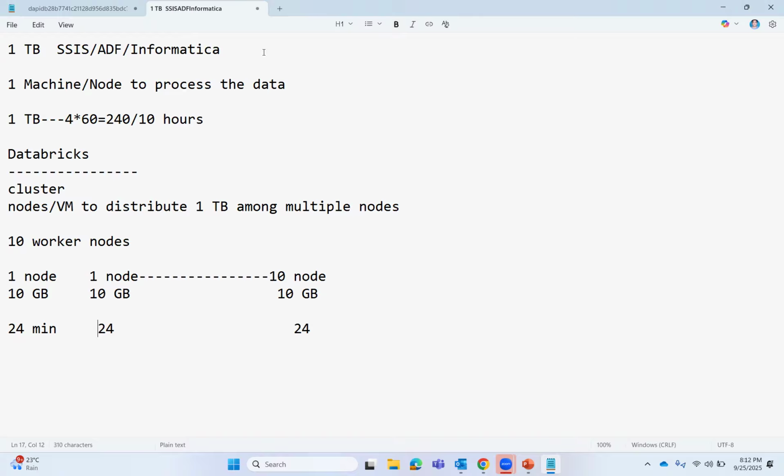So earlier, what we were discussing at the start of the demo: if you use traditional tools like SSIS or ADF or Informatica, internally it will not distribute the data. It will use the same single virtual machine or node to process the entire 1 terabyte of data. If it is taking 4 hours, you are spending the same cost for memory or CPU, but it takes 4 hours. Why? Because the internal architecture tries to use the same machine or single node.